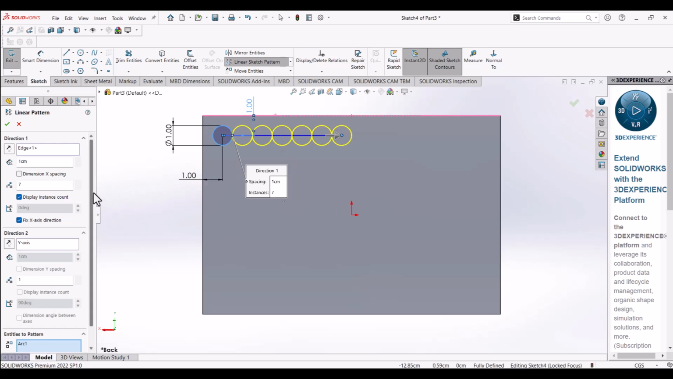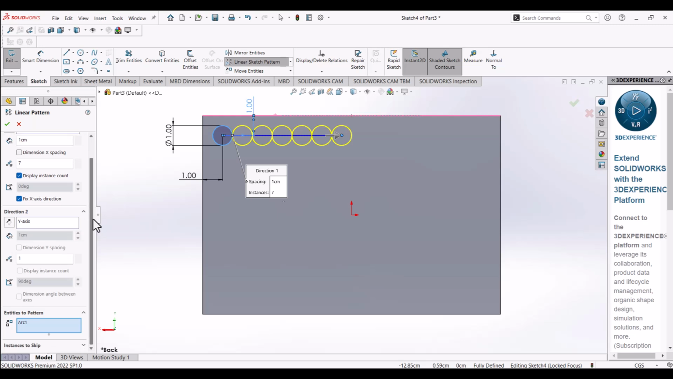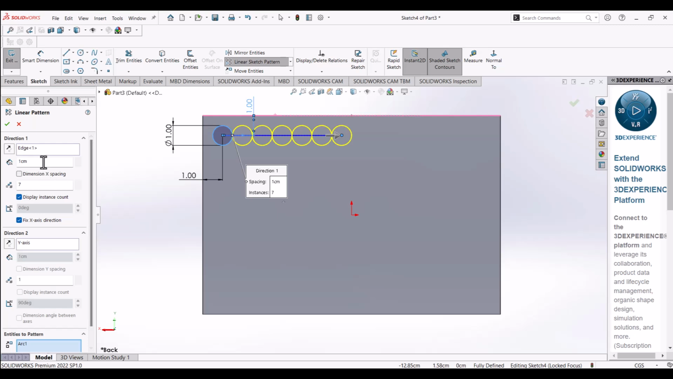Now there's this ability that gives you to put a certain distance. So the distance is 1 centimeter. Assuming I want to make each separated from each other by 2 centimeters, I can put 2 centimeters. So there's a 2 centimeter separation from each. Then if I'm okay, I accept it.